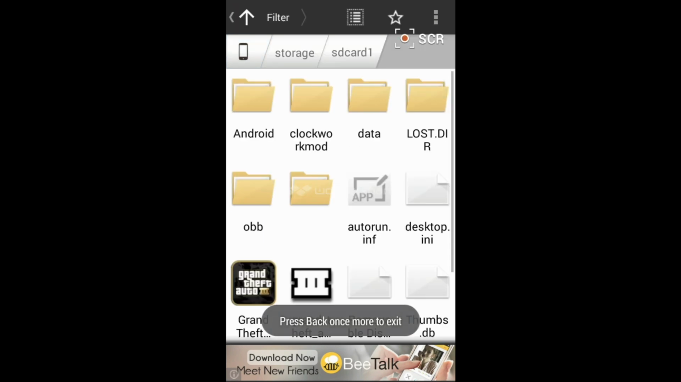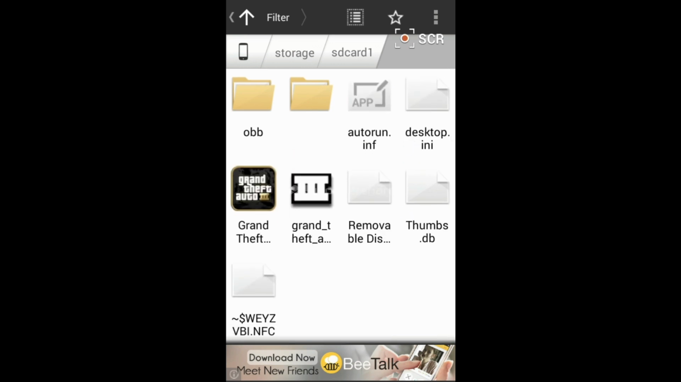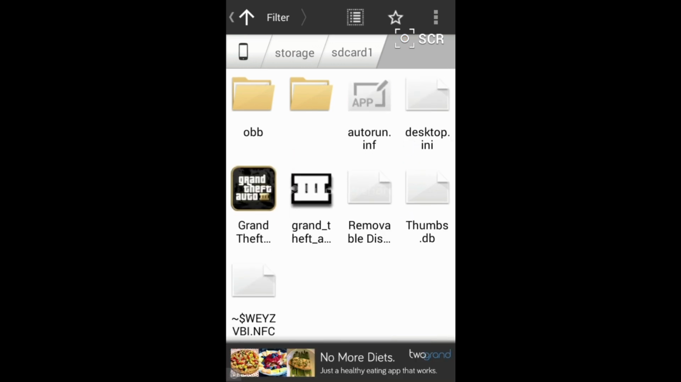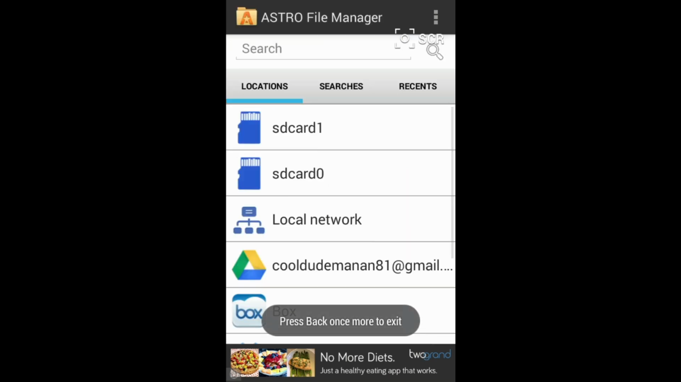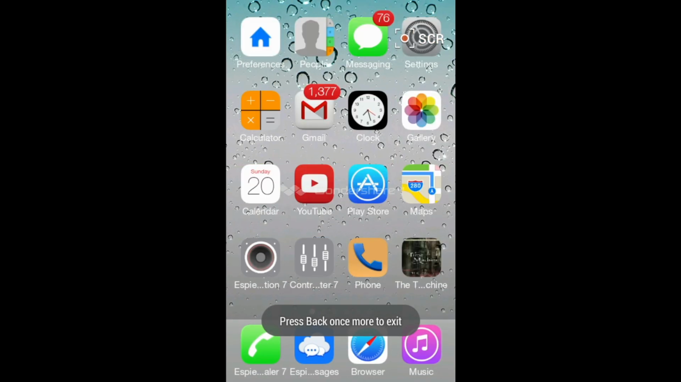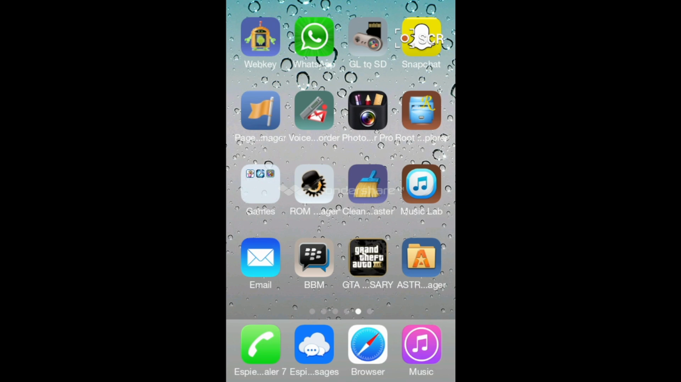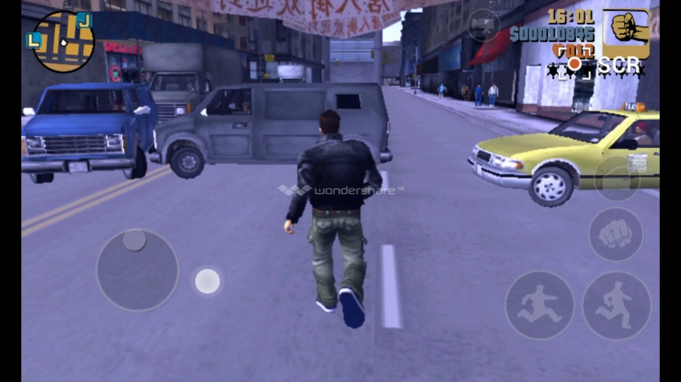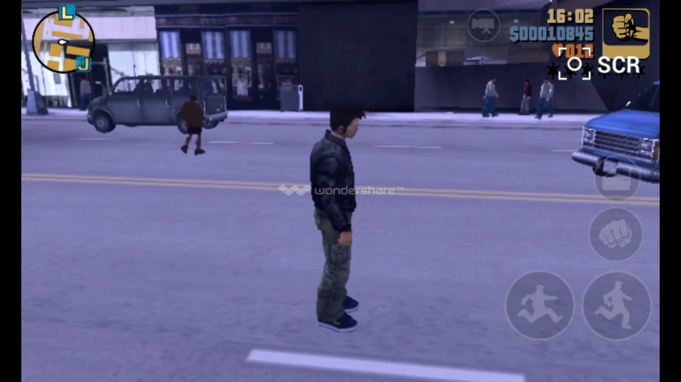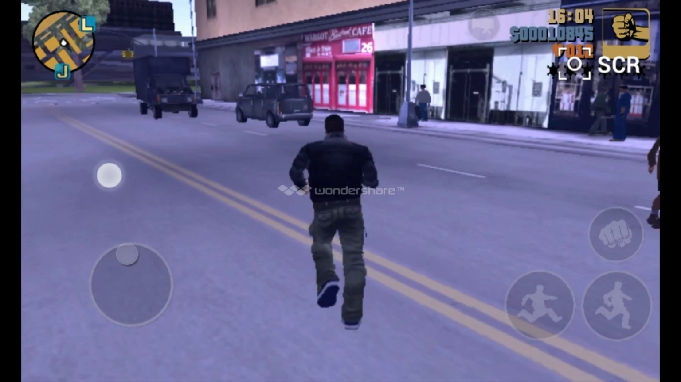Now wait a second for me. This is one file, and I have already pasted a link for that. Just download it and install it, and let me show you how the game runs. Now this is the file GTA. Let me show you how it works. I've already been playing it, so here's the game. I've been playing for a while, and it works very fine.